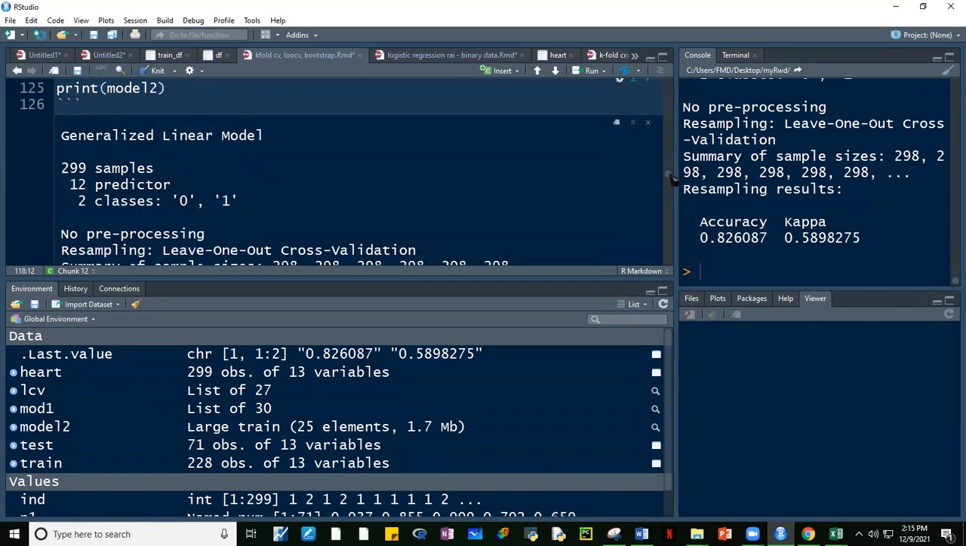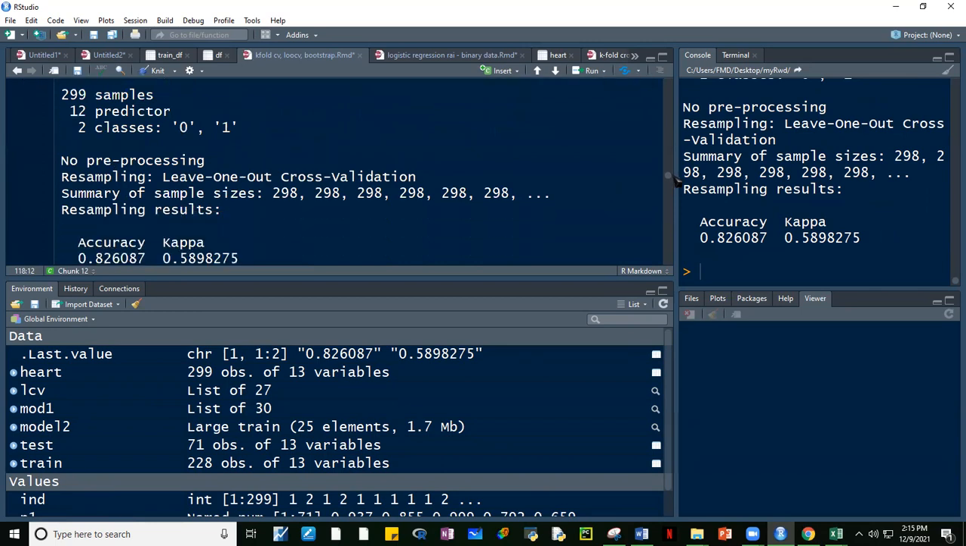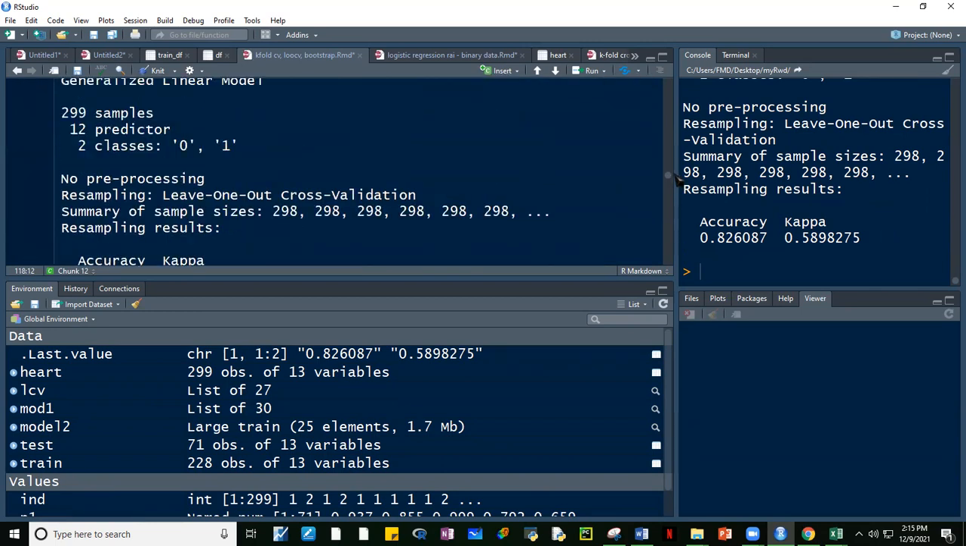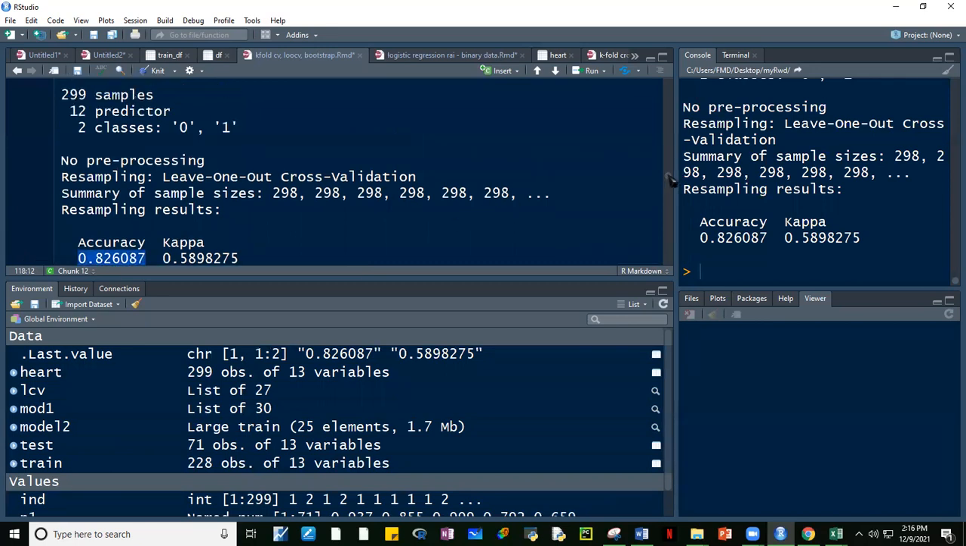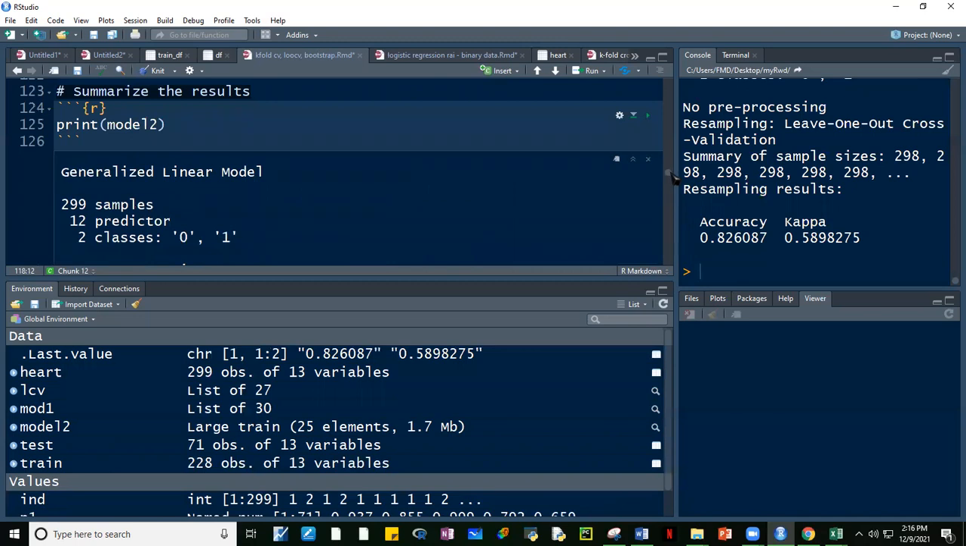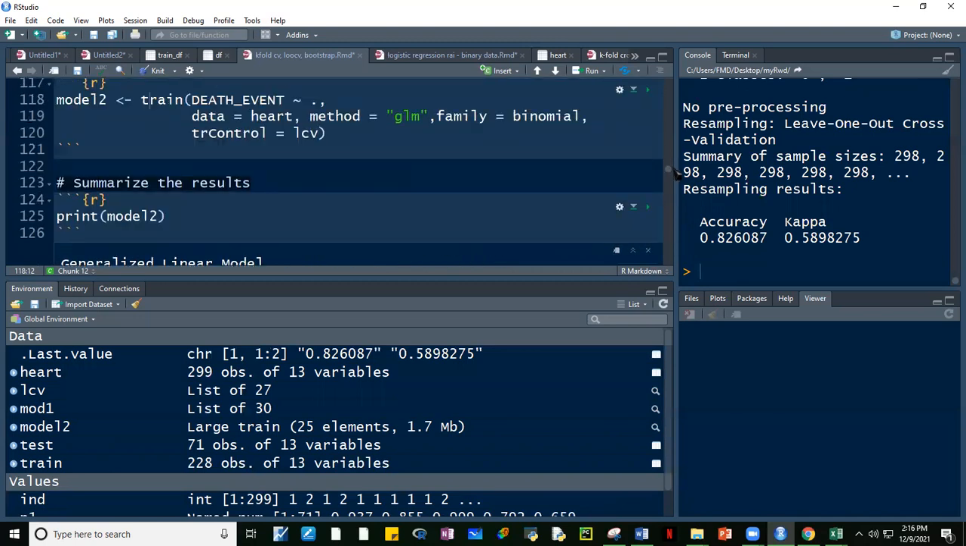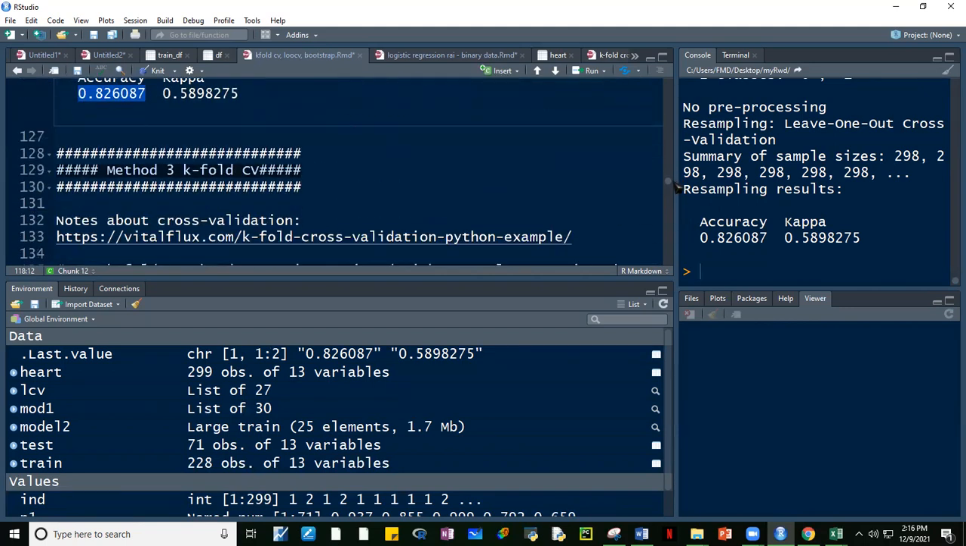Okay, so ganun din guys. Kaso ang ibibigay lang sa atin dito yung accuracy. Ang accuracy natin 82% as compared to kanina yung 84%. Okay? So ito yung result ng leave one out cross validation.